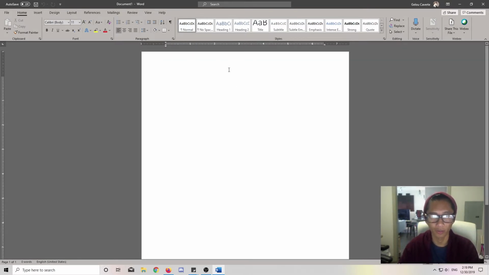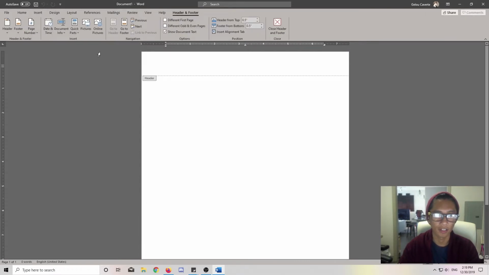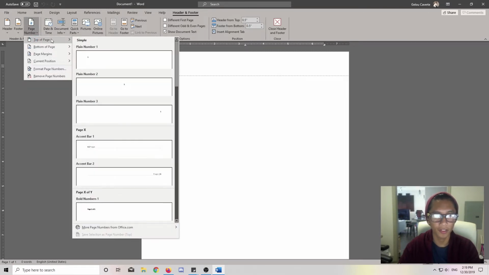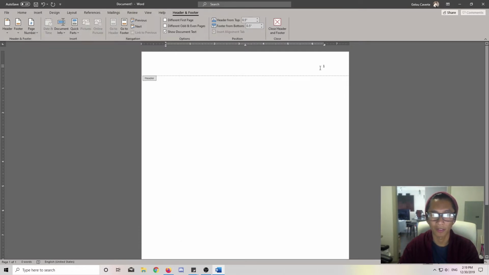So the way we do that is we just double click right above here. You can see my mouse. It'll take us to the header for their options. We go to the top left here, it says page number, top of the page, and we go to the plain number 3. From there, that's pretty much your header options.